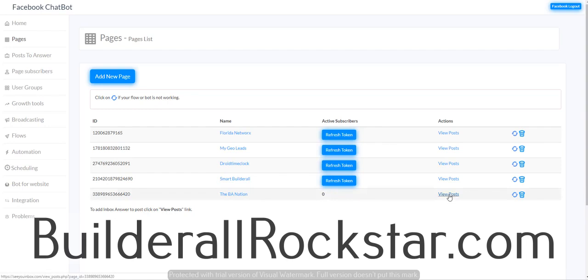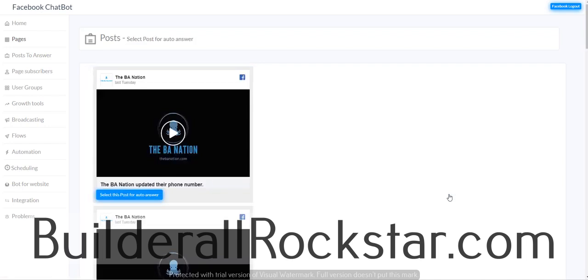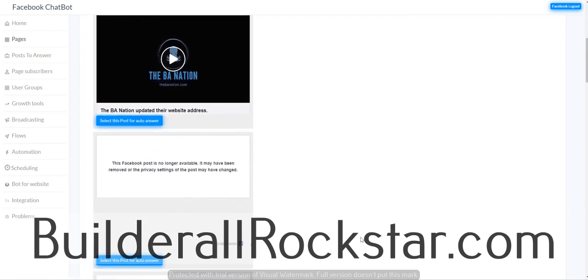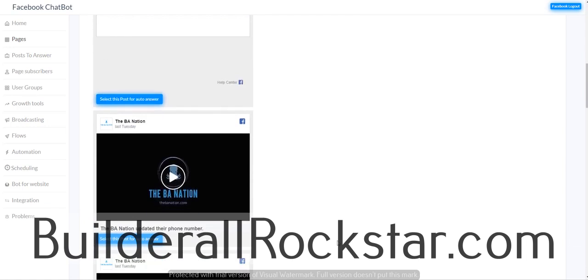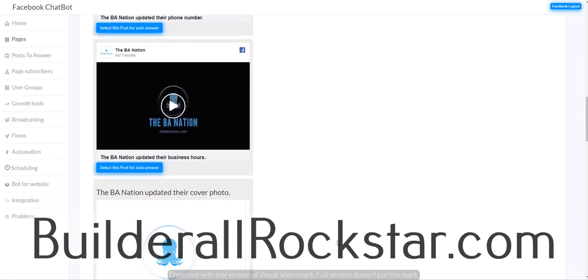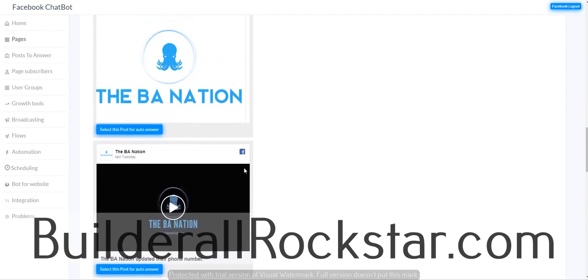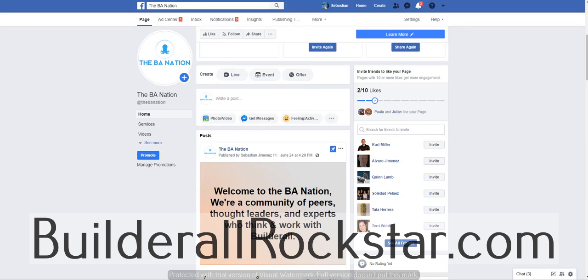So I'm going to come over here and click on view posts. What this does is that it pulls all the posts that you have in your page. That way you can use one of them to apply the auto response. So I'm going to scroll down and see if there's anything that I can use. And it doesn't look like there's anything that I want to use for the autoresponder. So I'm gonna go ahead and go to the page and just create a new post.